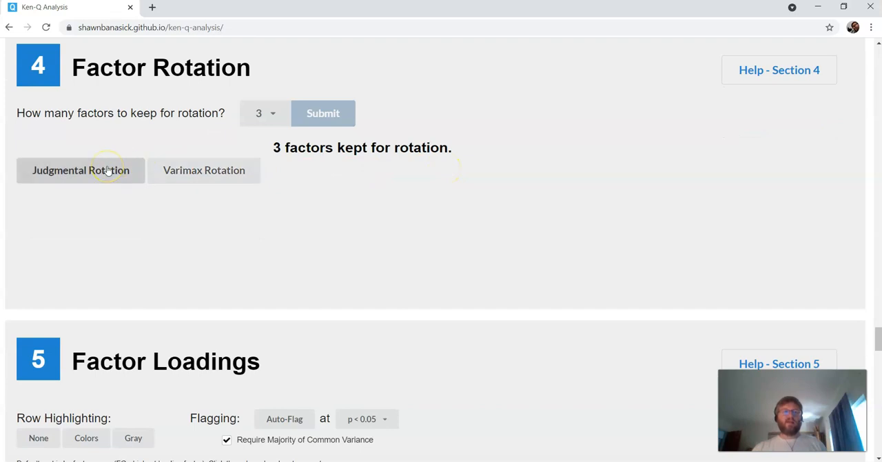Okay, and so then you can do either a judgmental rotation, also known as a hand rotation, or a Varimax rotation. Varimax is a statistical algorithm that if you apply it, it spits out an answer. This is what Varimax says is right for rotating your factors.